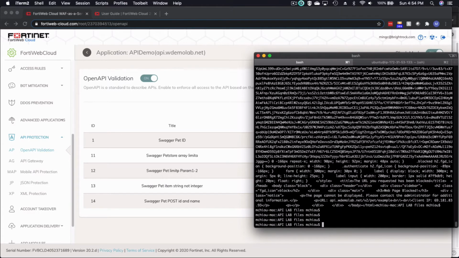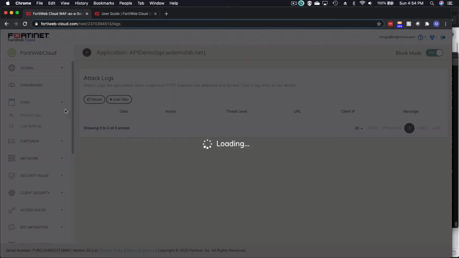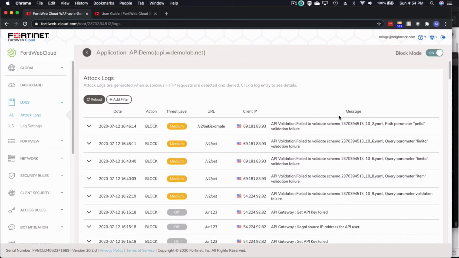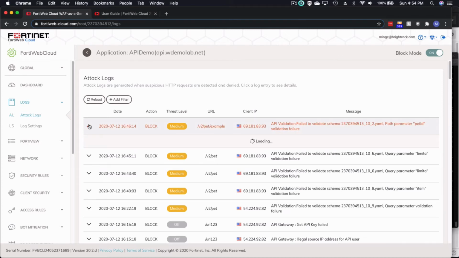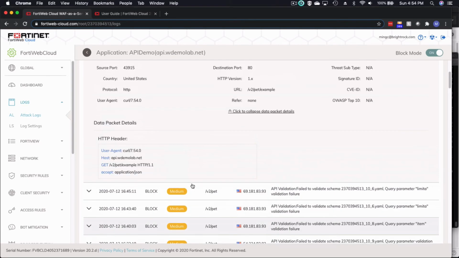If we return to our application and go to the attack logs, it should show up. So here's the alert with a timestamp of 1646. Expand the alert. This is expecting an integer, and we're passing a string, so it'll error out, right?